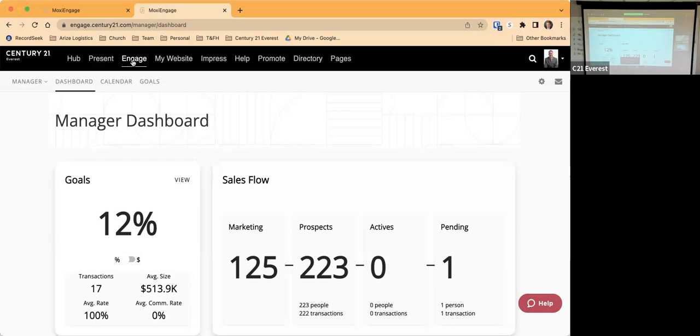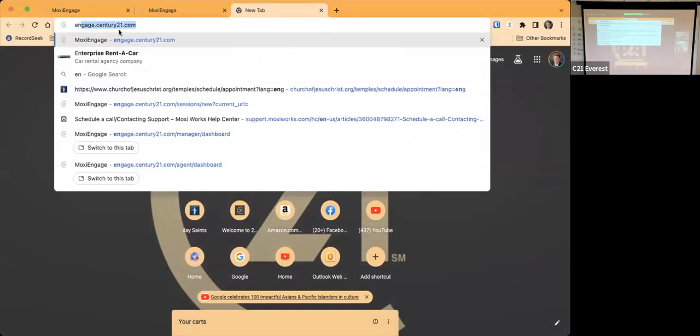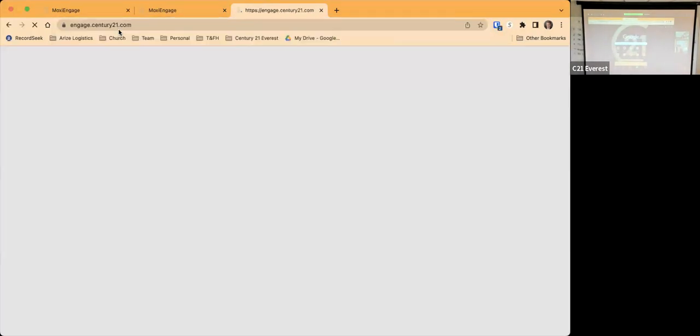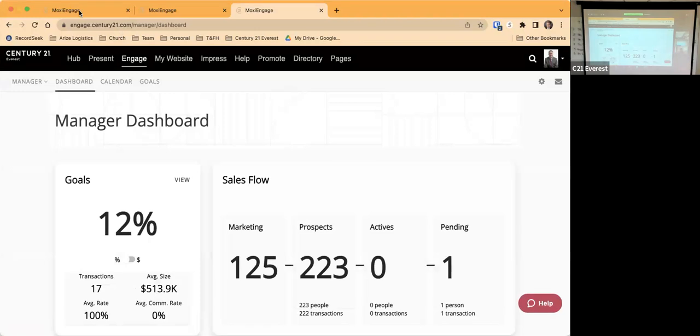All right, perfect. Okay, so what I was showing before when there was no sound was just how to access the Moxi Engage system, and I was saying there's two different ways to do it. One is through 21 Online, which is what I just took through the step-by-step to get to. The other way that you can access the Engage is if you open a new window, you can always just type in engage.century21.com. And then when you hit enter, it will take you to the login screen. Since I'm already logged in, it's bypassing that for me.